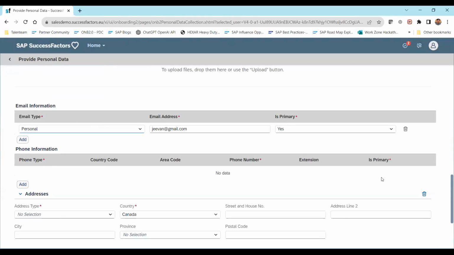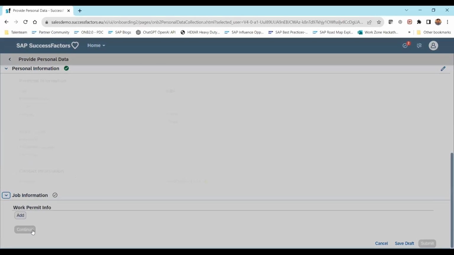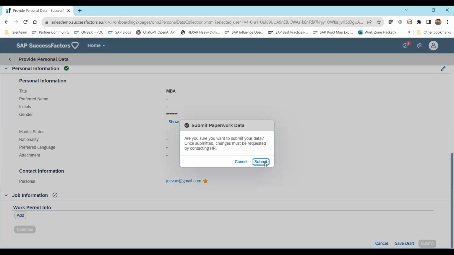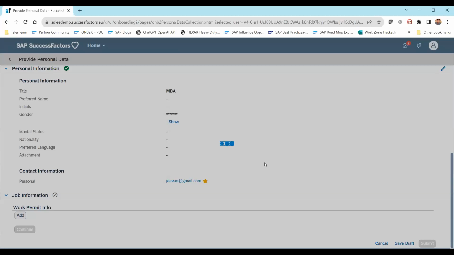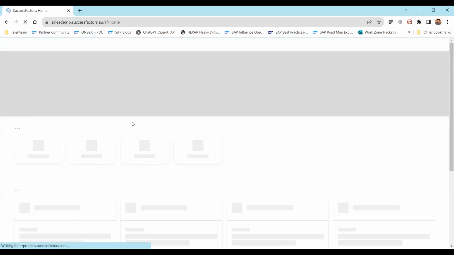All the data that you see here can be controlled through RBP. All the field information can be controlled through RBP. Being a candidate, if I'd like to add any phone information, address information, primary emergency contacts, or dependents, I'll be able to add it. Please click on continue. I'll be able to add work permit information as well. For now, I'll just ignore it and click continue. So I completed the first step as a candidate.